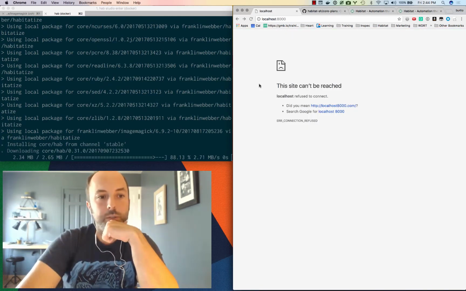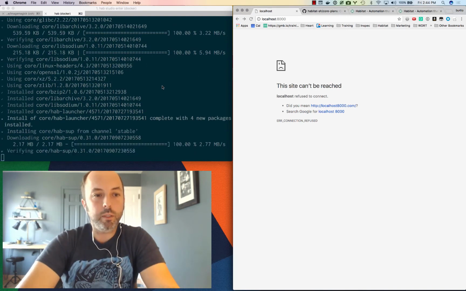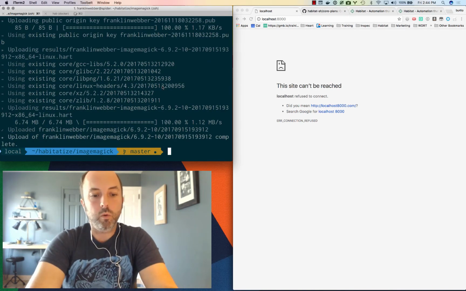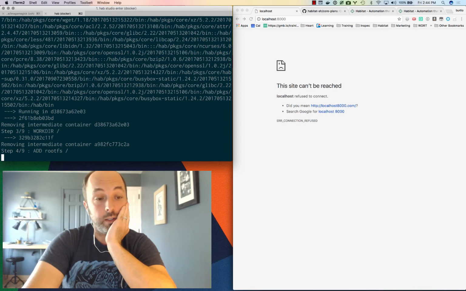So my website is currently down as I'm rebuilding the container. Once that's completed, I'll be able to run my Docker Compose up. Let's take a moment. Here's the final steps as the container is built. And I can't wait to make my memes.